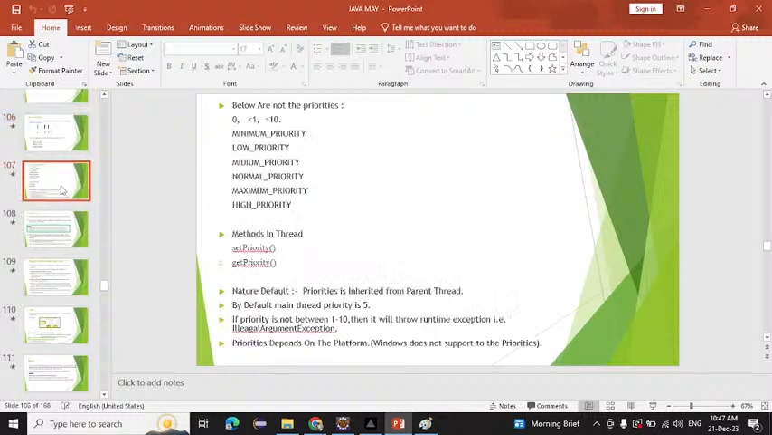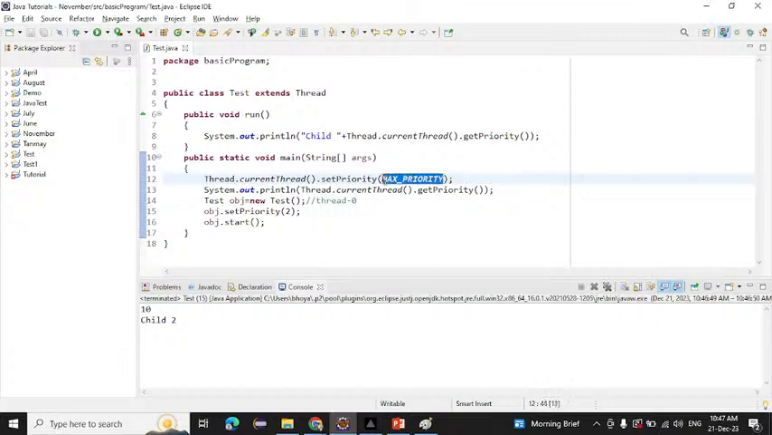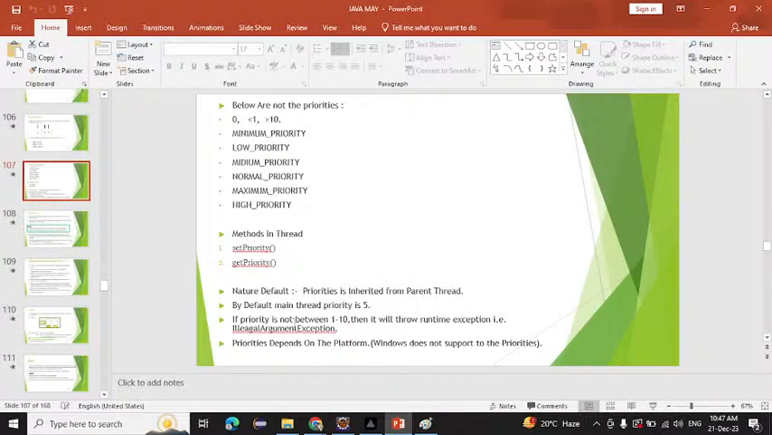After that, if you are using a priority other than 1 to 10, suppose we have max priority and I am using 11 or less than 0, anything else, what will it give? It will give you an exception. And which exception? That is the IllegalArgumentException. If you are using priorities not between 1 and 10, it will throw one exception, the IllegalArgumentException.